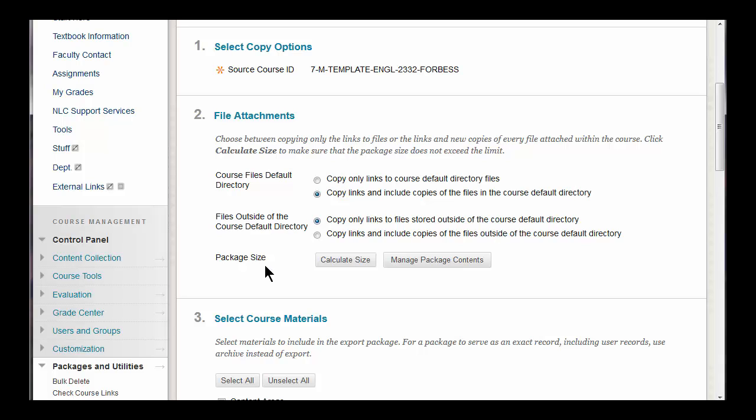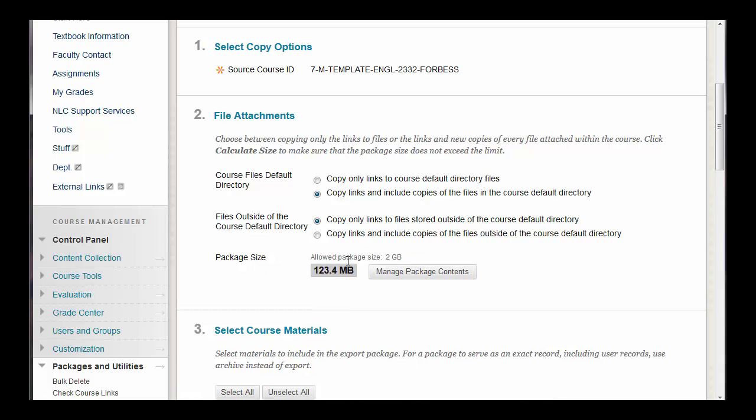The important thing to consider here is our package size. So we need to click on Calculate Size. We're allowed a package size of 2 gigabytes. As you can see, this package size is 123.4 megabytes, which is much smaller than 2 gigabytes.